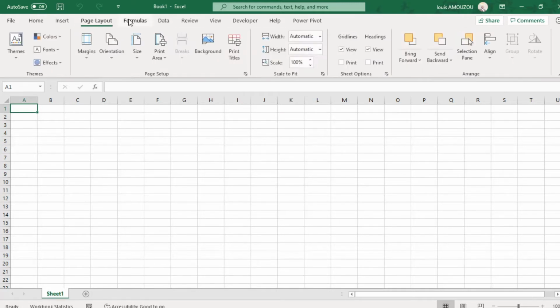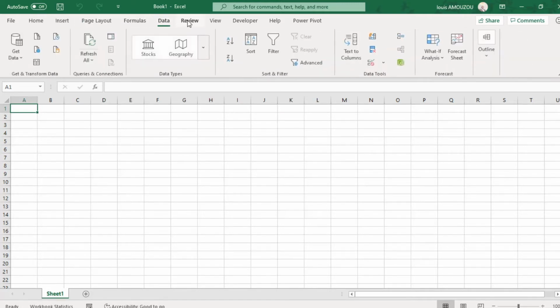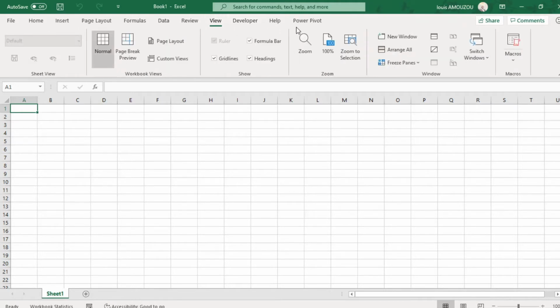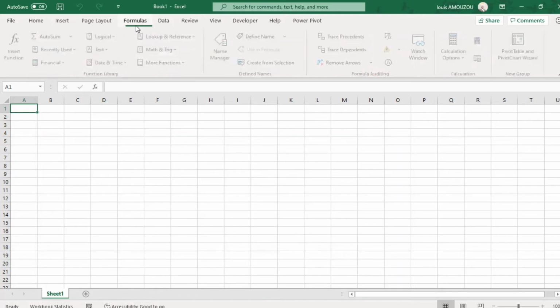Page layout, formulas, data, review, view, developer, and Power Pivot. They are not default, I added them myself. View is to have a quick view of the page you are working on. You can switch view and we will go into detail later.